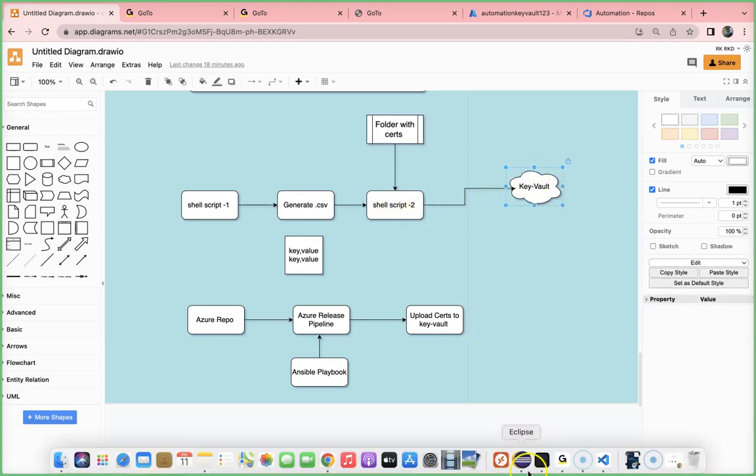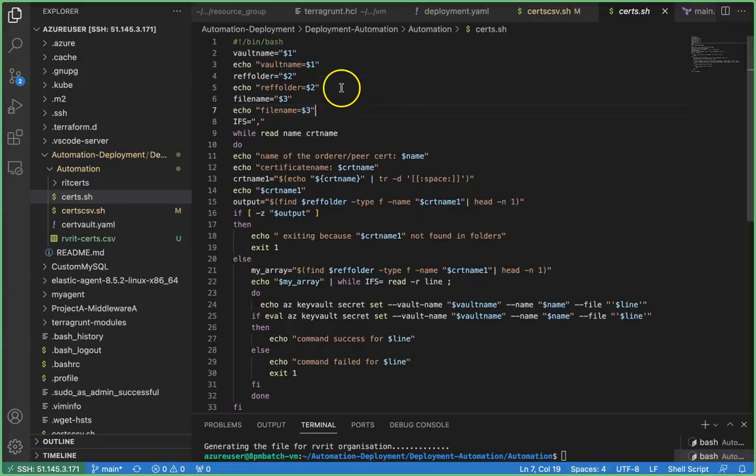Since these three are required, now if you go to Visual Studio Code, you can see three parameters we are taking here. So this is another technique in passing parameters, guys. Okay, you see how parameters are passed in a parameter-wise manner. For example, you are defining the vault name, the key vault name, the reference folder, which is where the certs are included, and the file name, which is the CSV you generated in the previous step. So these three you are passing.